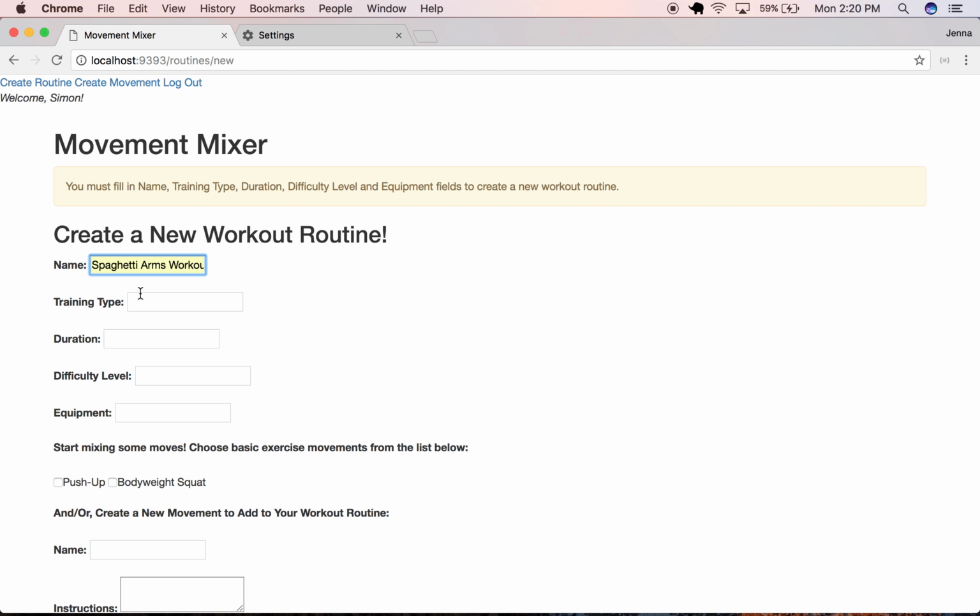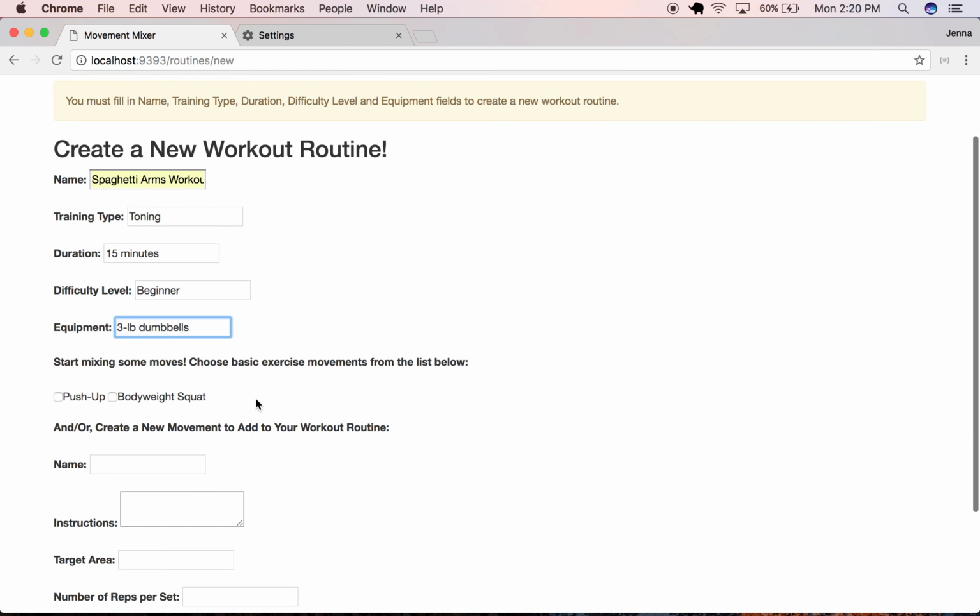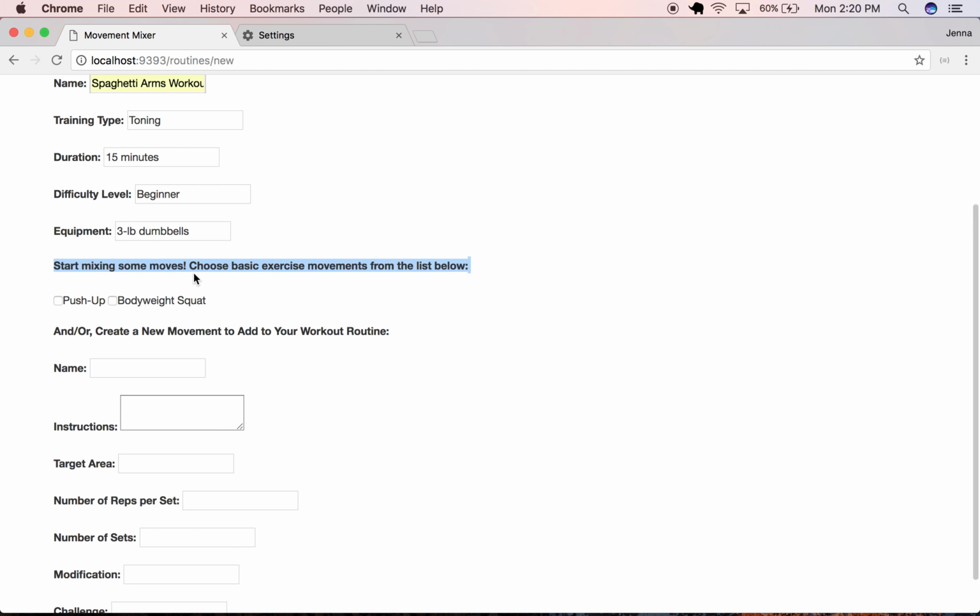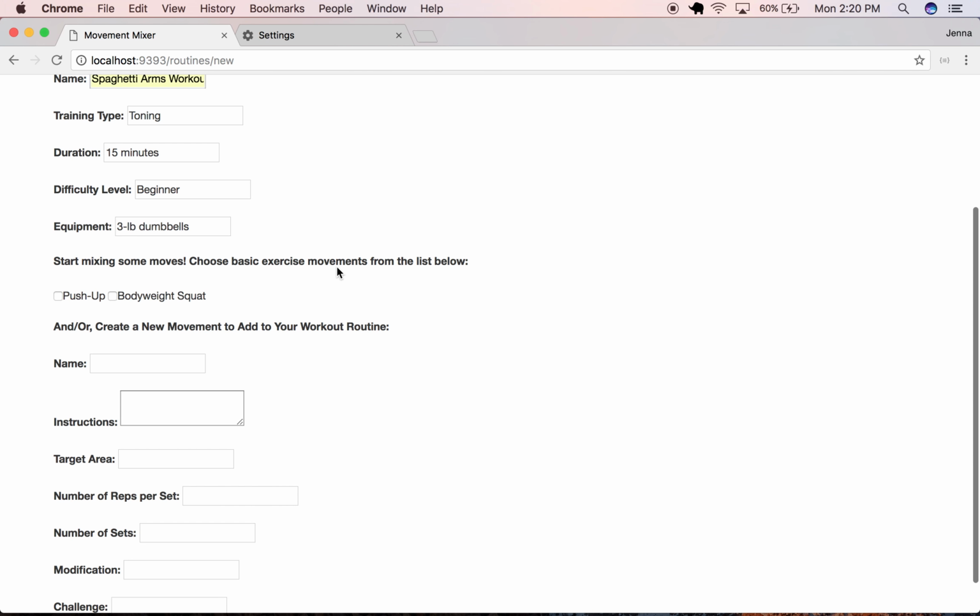So let's say that this time Simon was able to create his workout. The training type is toning, the duration is 15 minutes, the spaghetti arms workout is beginner level, and the equipment is just some 3-pound dumbbells. Okay, so over here, I give the user the option to add some existing exercise movements from the list below.